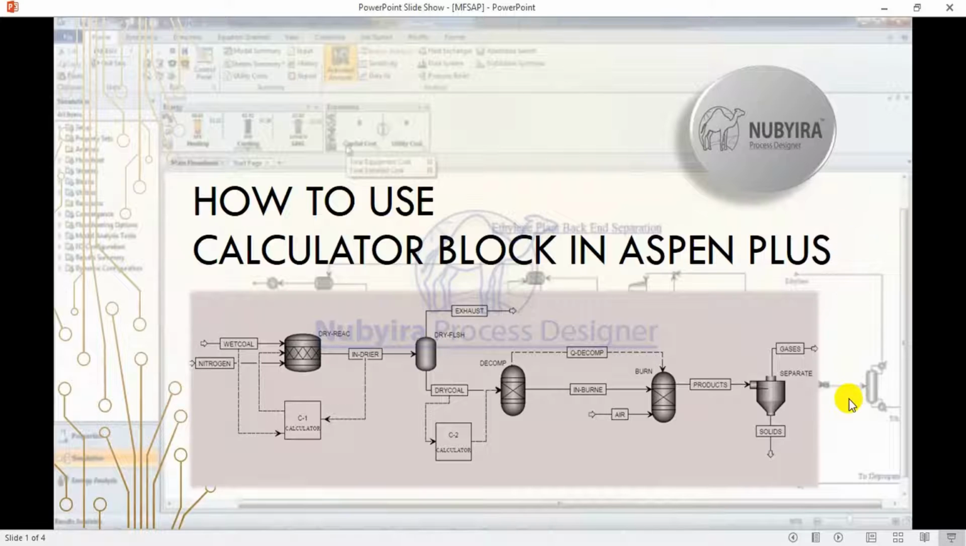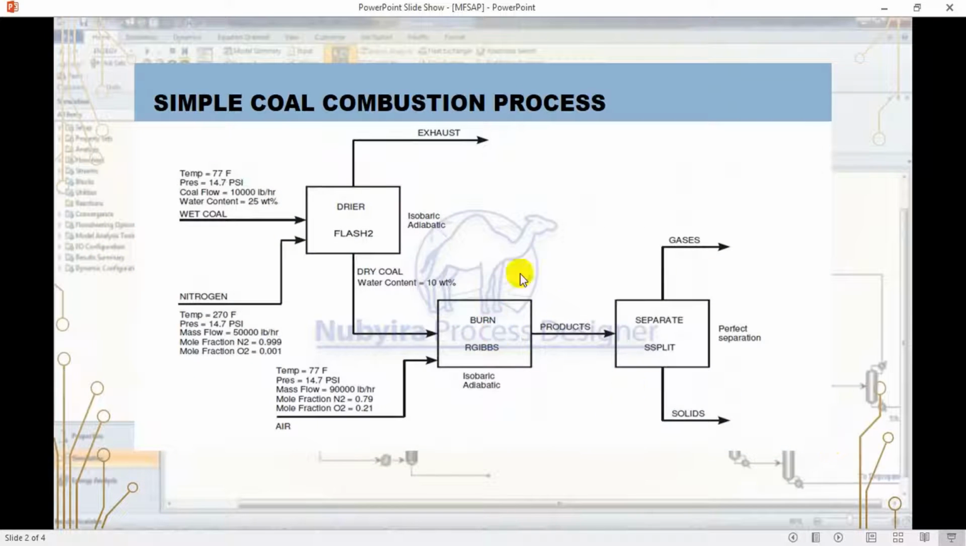Before we go deeper into what a calculator block is, I would like to do a little preamble, a reminder on the simulation that we are going to work with today. It's a dryer simulation where we have wet coal drying and combustion. The coal is dried to a water content that we specify, which can be 10. The feed coal has a water content of 25 weight percent, so it's going to be dried to 10 weight percent before it's burned.